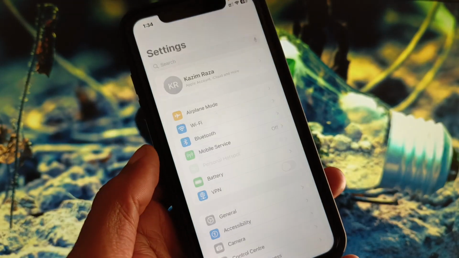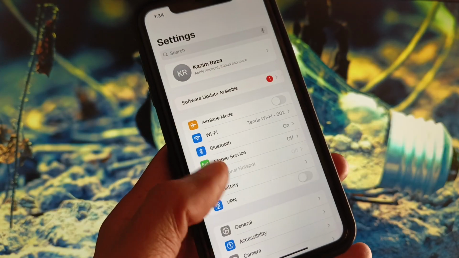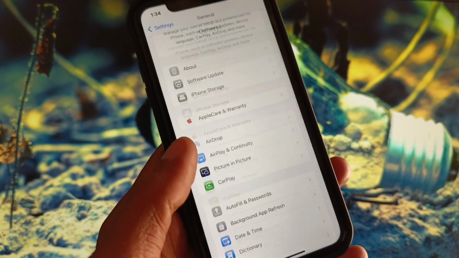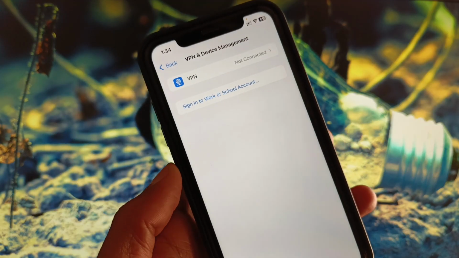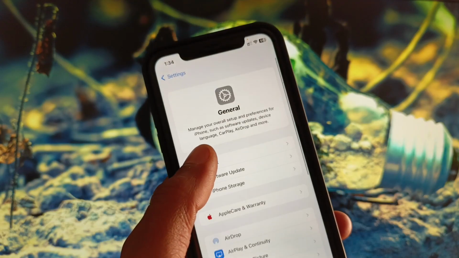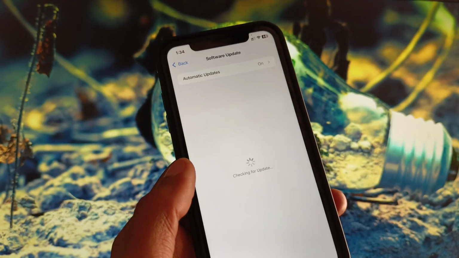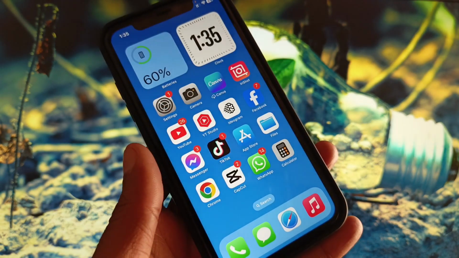So guys, first of all, open your settings. Make sure that you are connected to a strong internet connection. After this, go back, click on General, and guys, check your VPN connection. If you have connected any VPN, you need to disconnect it. And now guys, you need to go back. Simply check for software update and update your iPhone to the latest iOS version. And guys, now you need to go back.